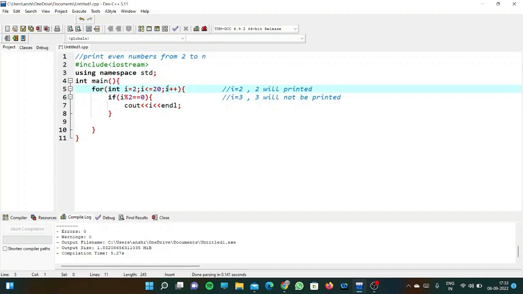Okay. Now here again your I will be incremented. So your I becomes 4. Again we'll check the condition. 4 is less than or equal to 20. Yes, it is. So it will go inside the if. 4 divided by 2 gives 0 because 2 2s are 4. It will give remainder as 0. So that means your control will go inside the if block and it will print 4. So 4 will be printed, right? So after 4 is printed, your I will be incremented, right?